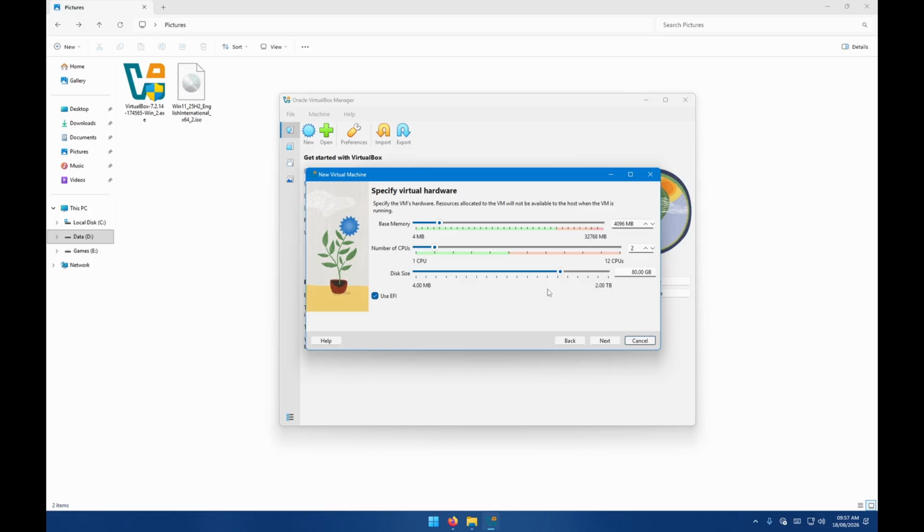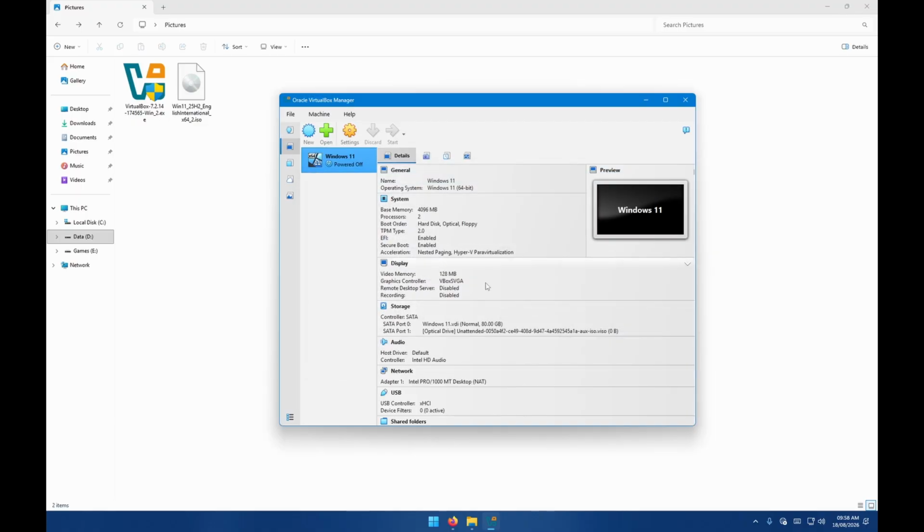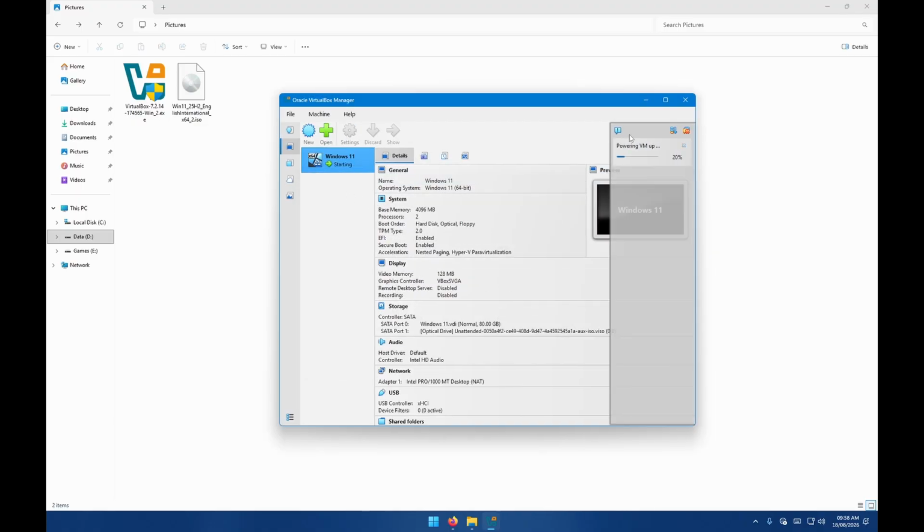But if you are working with a lot of resources on the virtual machine, you can allocate as much as you want, or simply you can see these color codings which are good for your system as well. So we'll click on next, then we'll click on finish. Now it will simply install it. Now it's powering it up. Let's wait for the window to pop up.